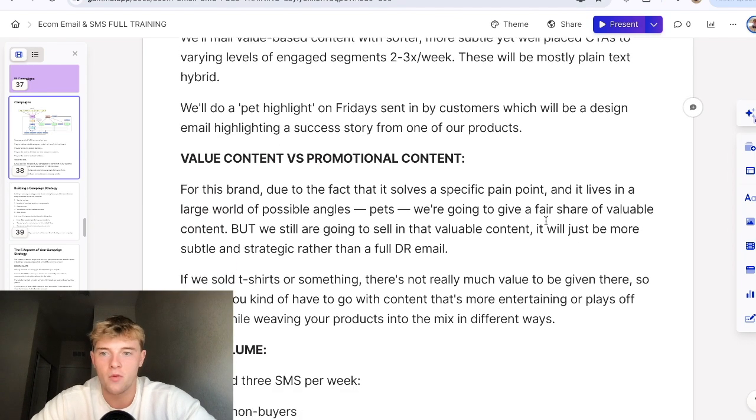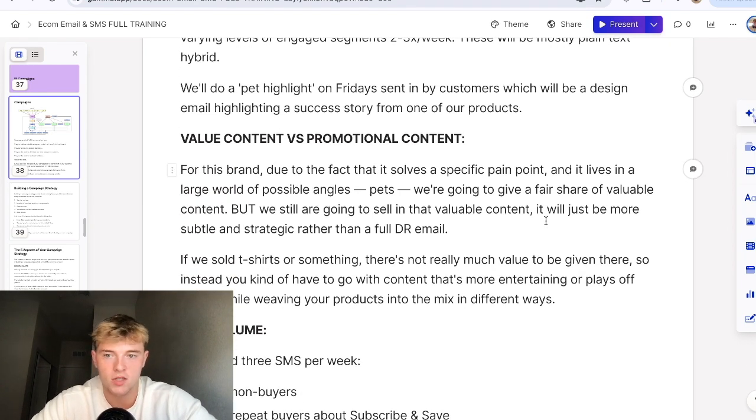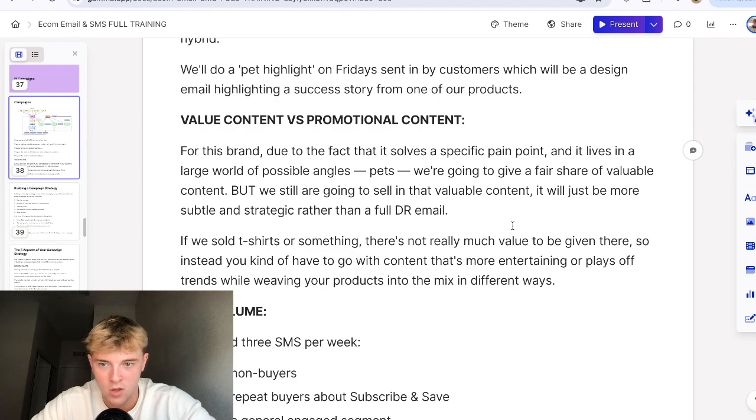Now, we've got value content versus promotional content. For this brand, simply due to the fact that it solves a very specific pain point and it lives in a large world of possible angles, which is pets, we're going to give a fair share of valuable content, but we still are going to sell in that valuable content. It's just going to be more subtle and strategic rather than a full direct response email.